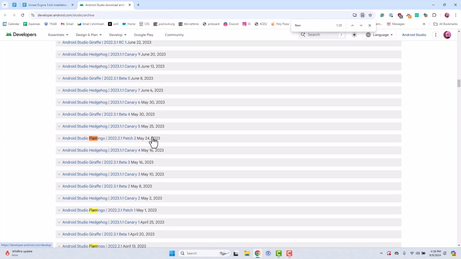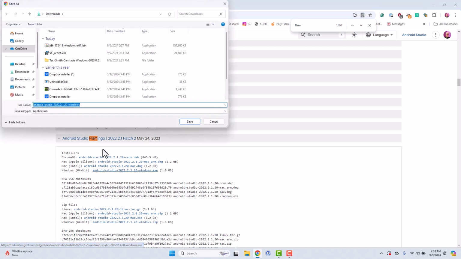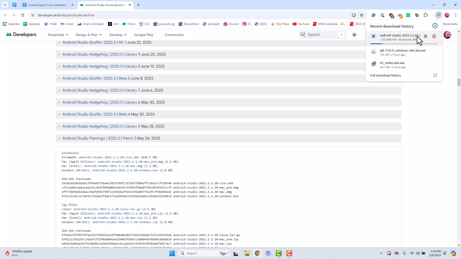You'll see there's other Flamingos there. I did a Control-F, FLAM, trying to find it. And you want the Windows 64-bit installer. So that's, again, Android Studio 2022.2.1.20, and that is the Windows installer. Again, May 24th, 2023. And we'll download that. It takes a little while.